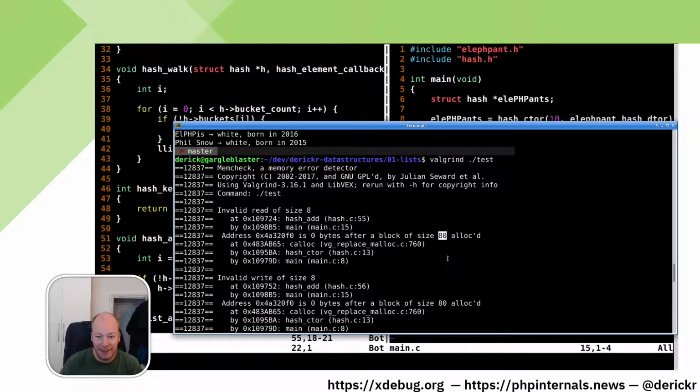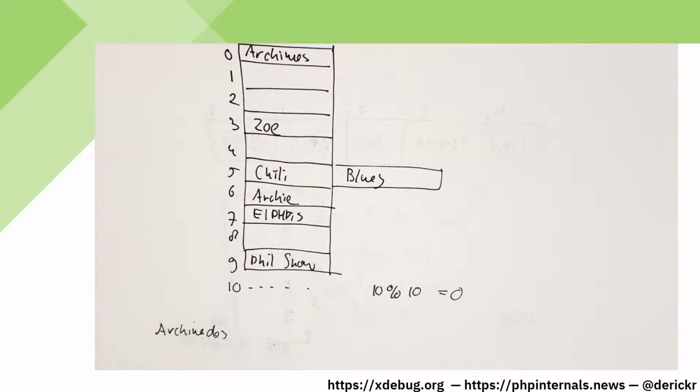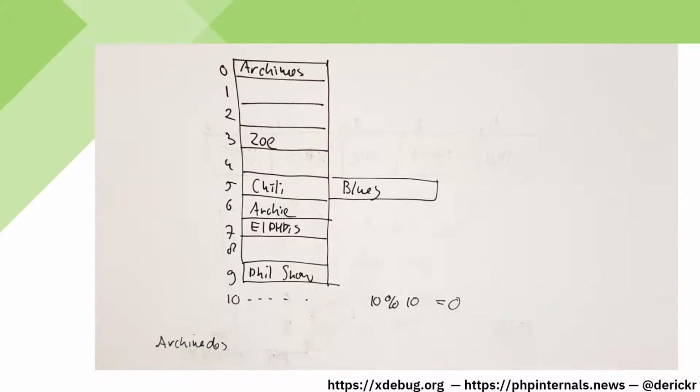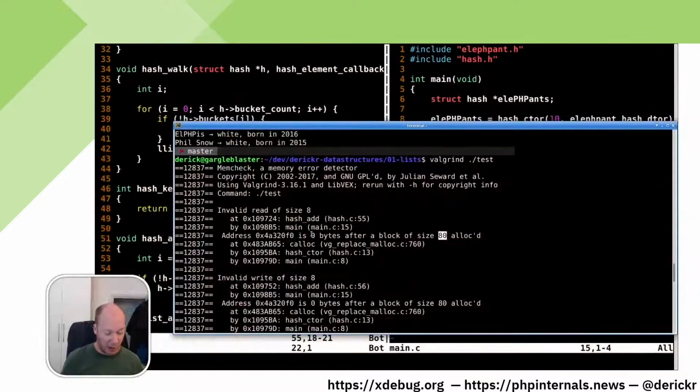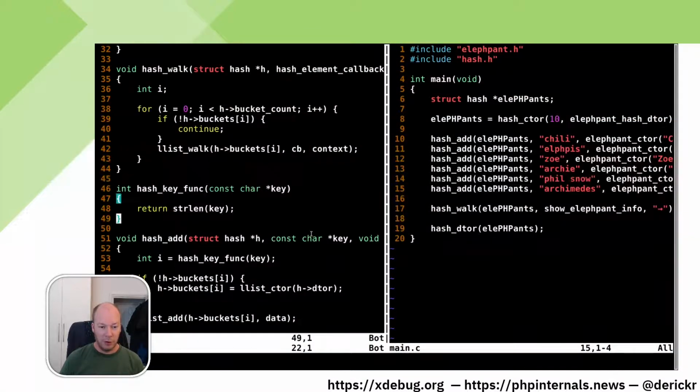And this number 80 makes sense because we allocated 10 elements and each element is a pointer, and on a 64-bit machine a pointer takes up 8 bytes. So basically this says we're trying to access something just after a block that we have allocated. And that makes sense if we look at the diagram here, right? Because Archimedes has 10 characters, who would be just behind what we have allocated, so that is just 0 bytes after that.